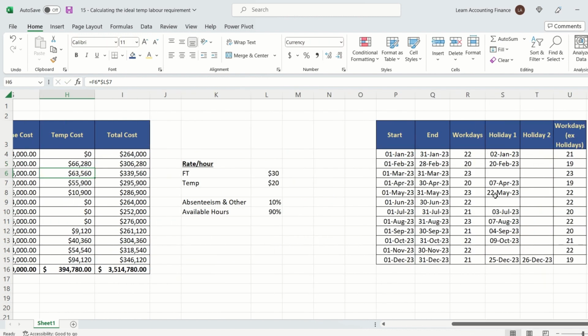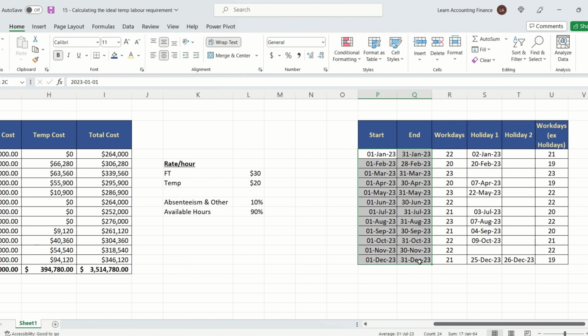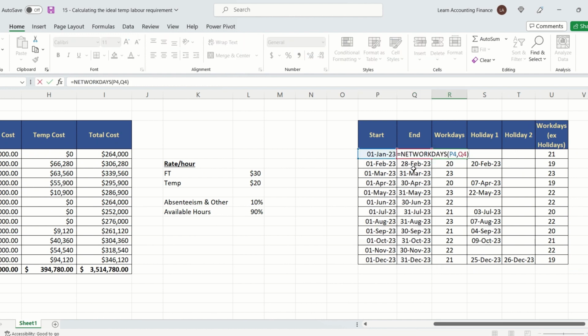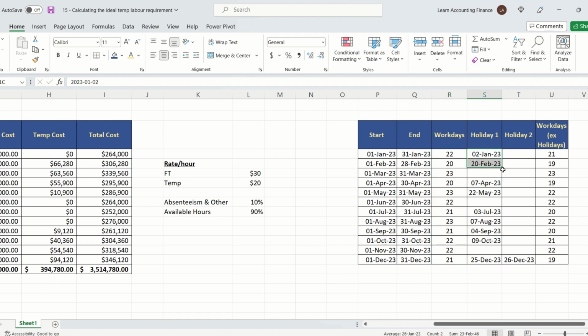Now let's take a look at how we have calculated the number of workdays including holidays and the number of workdays excluding holidays. We entered the start and end date of each month, and the formula we use is NETWORKDAYS, open the parentheses, start date, comma, end date. This gives you the total number of work days. Excel calculates it automatically, excluding Saturdays and Sundays. And then based on the country or region you are in, you have to enter the number of holidays. So I'm entering the public holidays in the year 2023 for Ontario, Canada. And we have about 10 holidays here.